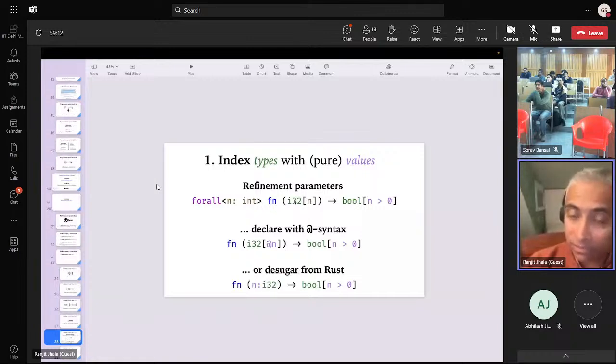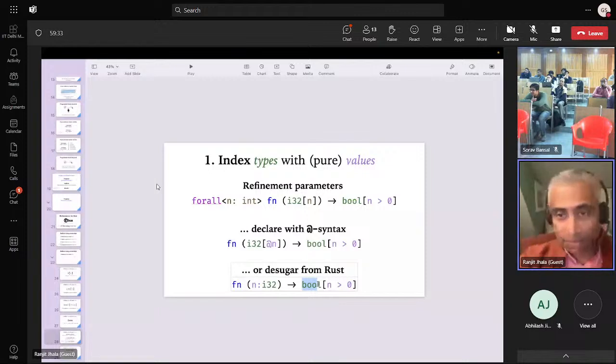and it's true exactly when that number n is positive. So I'm going to write a signature that looks like this: a function that takes n, which is an I32, and returns as output a boolean. And now notice this index expression can refer to this parameter n. I'm going to say it's a boolean such that n is greater than 0. So this expression is going to be true or false depending on the value of n.